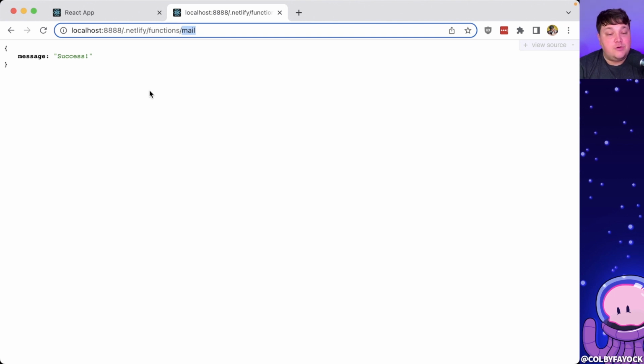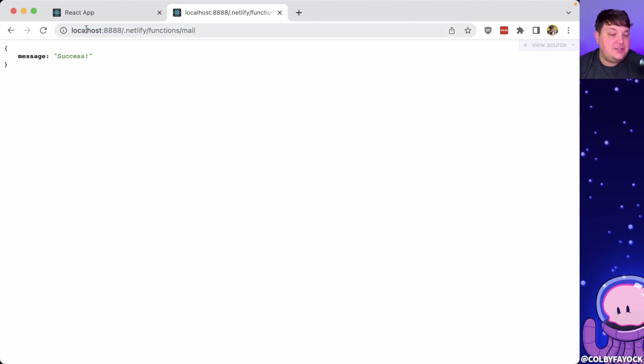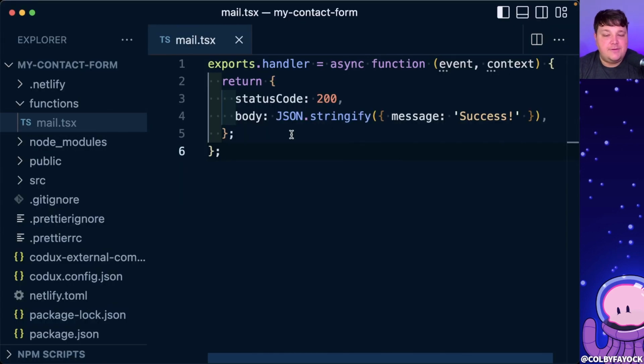But in the future, we're going to be posting data to this endpoint, so we're not always going to be able to open it up inside of the browser like this. But since it's just simply returning a message at this point, we can see that we can preview it right inside of the browser. So now let's actually invoke this function from the application and post our data.